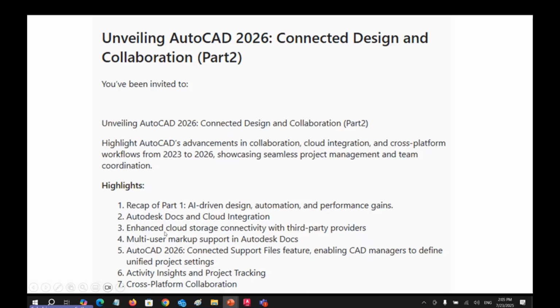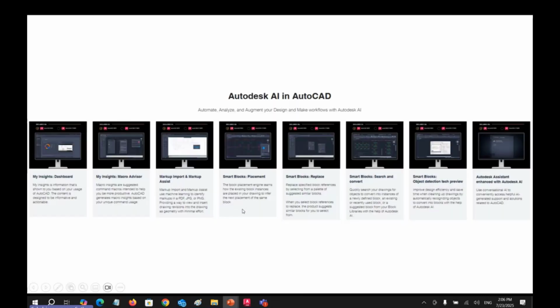The third one is the enhanced cloud storage connectivity with third-party providers, multi-user markup support in Autodesk Docs and AutoCAD 2026 connected support files feature, enabling CAD managers to define unified project settings. And last but not least is activities, insight, and project tracking and the cloud platform collaboration that cover today's topic. We're going to start from the recap of part one.